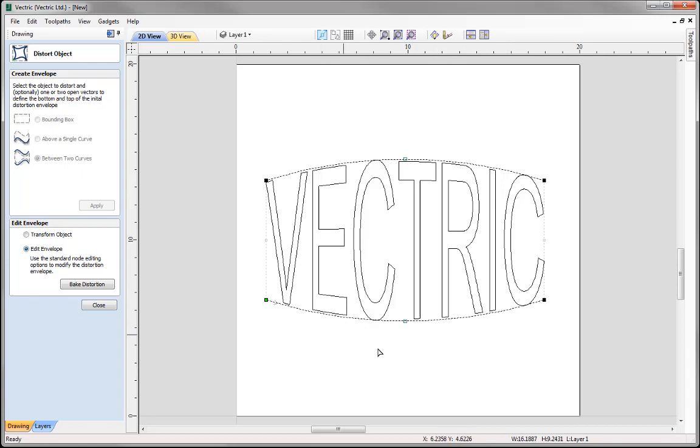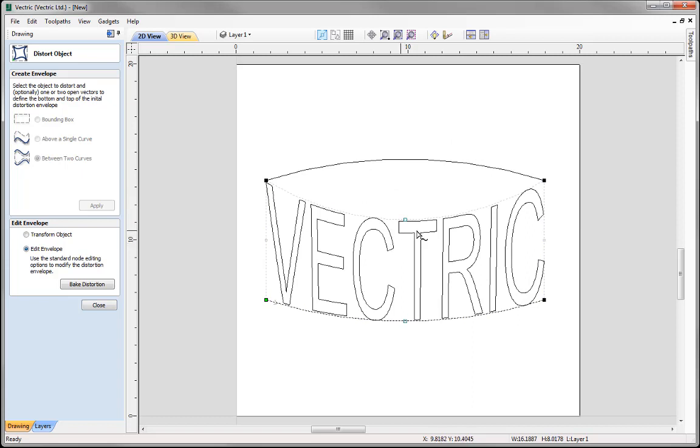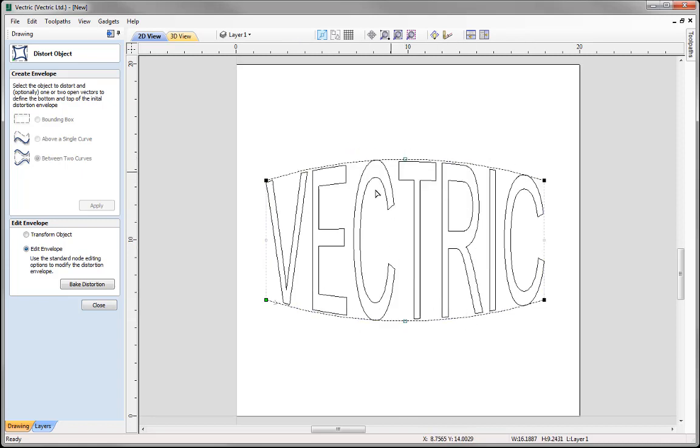You'll also notice that we are in edit envelope mode, and so I could further edit this if I wanted to. For example, I could take this point here and just increase that curve or decrease that like so. And you'll see that we're distorting it without actually affecting the curves that we used as a start point to distort our text between the two curves. And so that's really handy if you wanted to edit the actual curvature but without editing the actual vectors themselves.